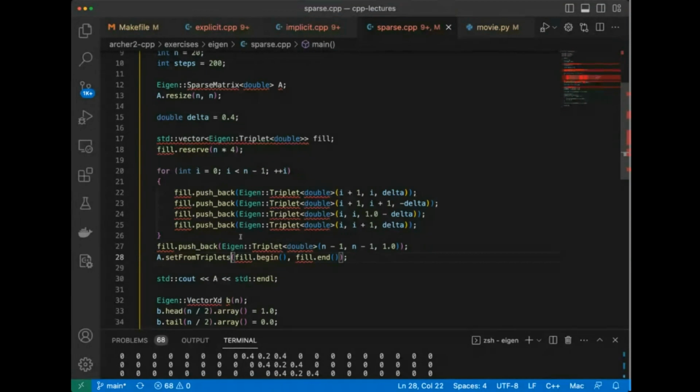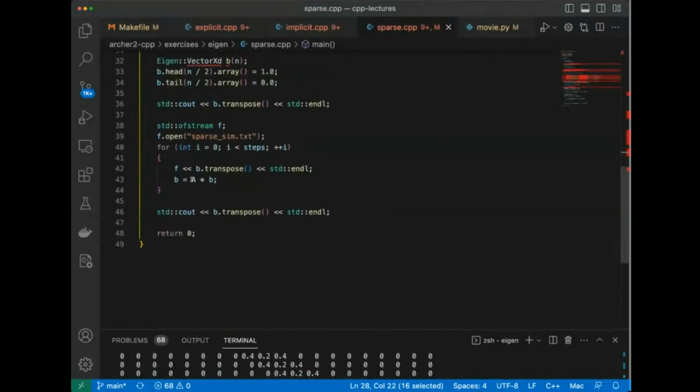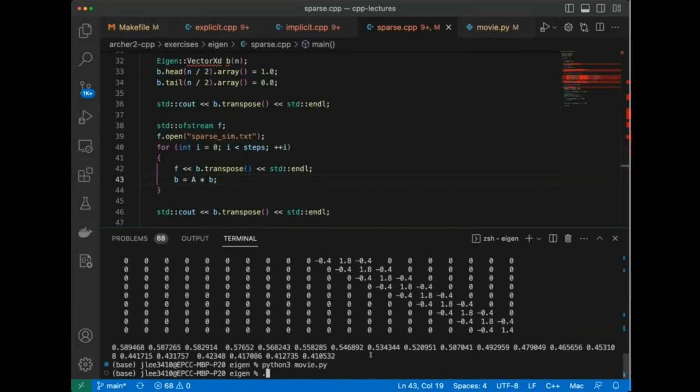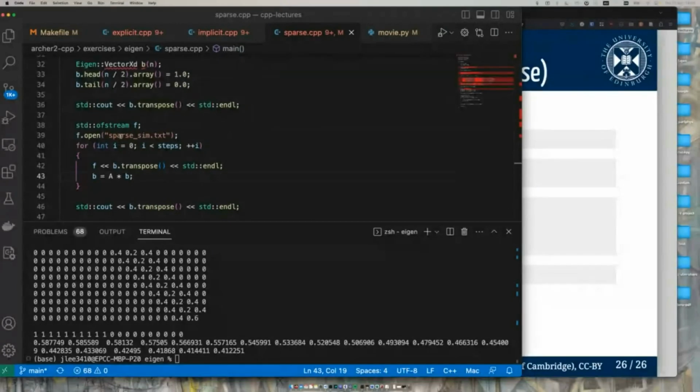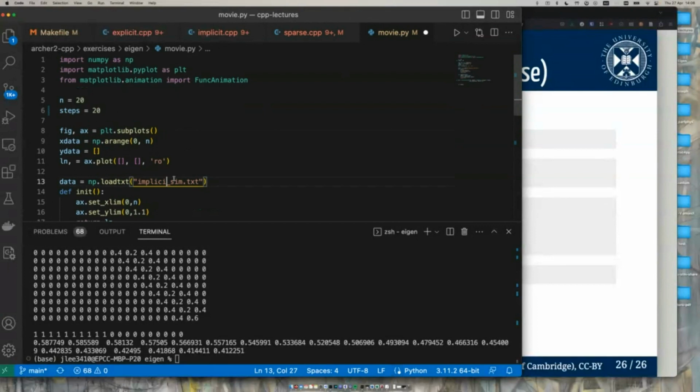So, you can see set from triplets, like I've mentioned in the lecture, and the rest is just the same. The actual calculation is just like the explicit case. You just multiply them as you would. Just to show you that it works, let me run it. Right, and then if we do the same simulation thing again, let me share that. Share my entire screen. Yep, so this time it is saved in sparse sim.